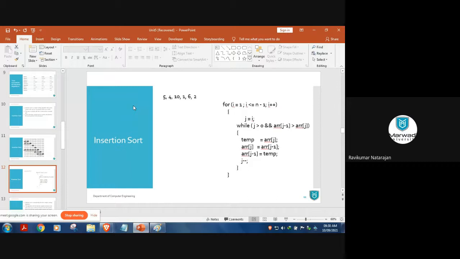Okay. Then I said that if you have n number of elements, you have to do n minus 1 comparisons. Right? So if you have 6 elements, then you just want to sort 5. So the last element will be sorted automatically. That's the logic. Okay.